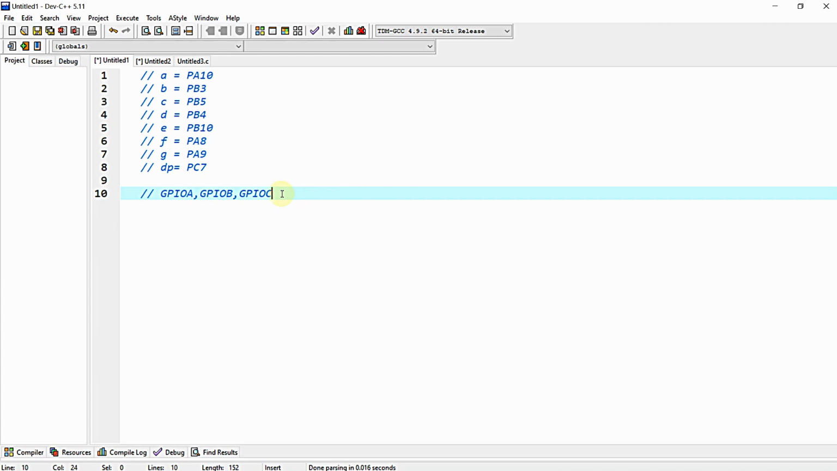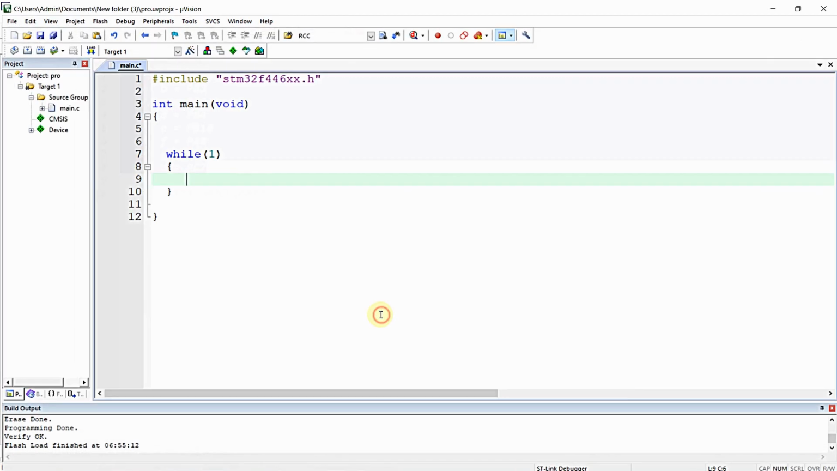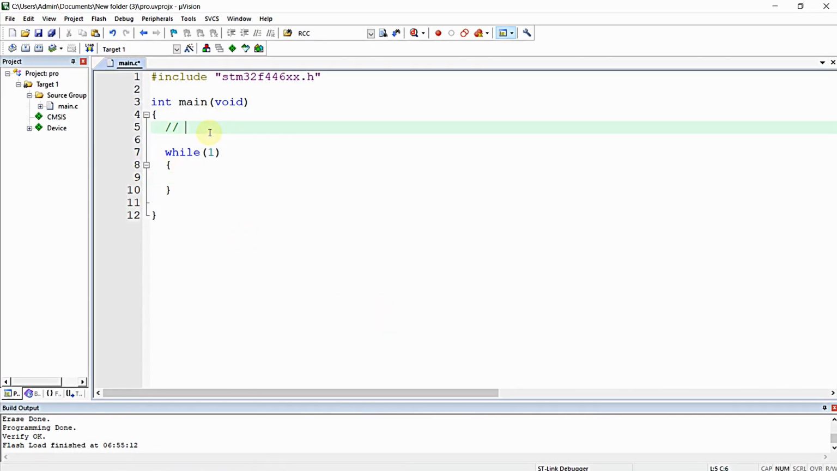So as the first step, we want to enable the clock of all these GPIO ports. So coming to our Keil MicroVision IDE, the first step that we are going to perform in the configuration segment is to enable the clock of all these GPIOs, that is GPIO-A, GPIO-B, GPIO-C.